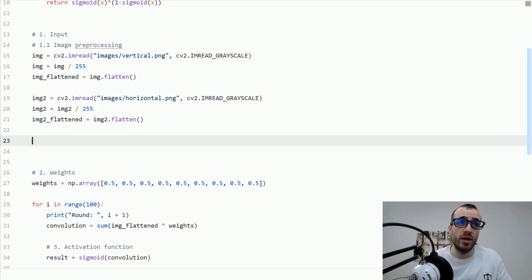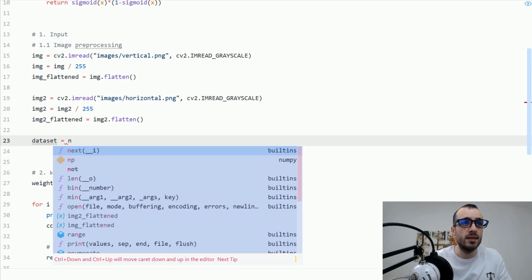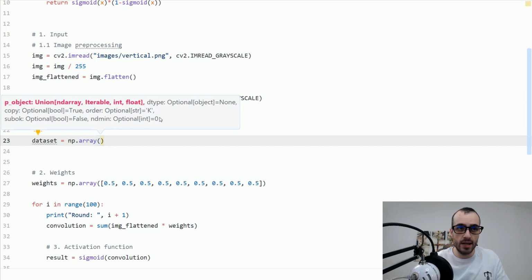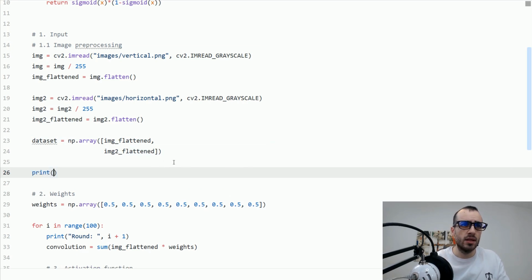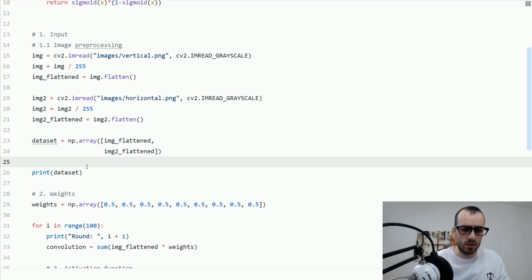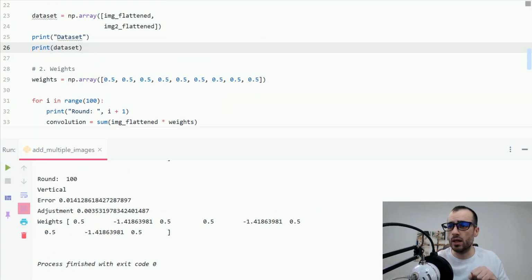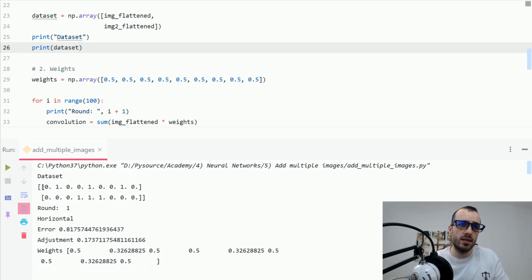So that's why we will create a new array, and I will call this dataset. And in this dataset, we're going to put both images. So our array will look like this. dataset equals np.array, and inside we're going to put img_flatten and then img2_flatten. So if I print the dataset and I run this one, I go at the beginning where I have the dataset. So dataset is containing the first image, which is the vertical line, so 0, 1, 0, 0, 1, 0, 0, 1, 0, and then the second image, the horizontal line, 0, 0, 0, 1, 1, 1, 0, 0, 0.